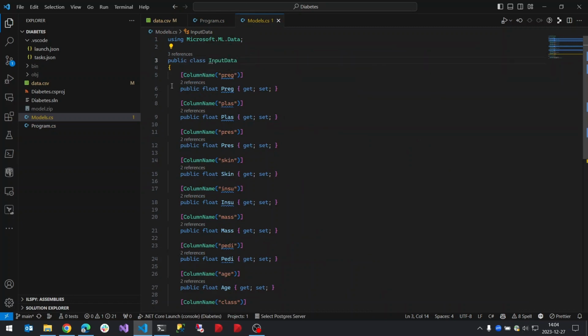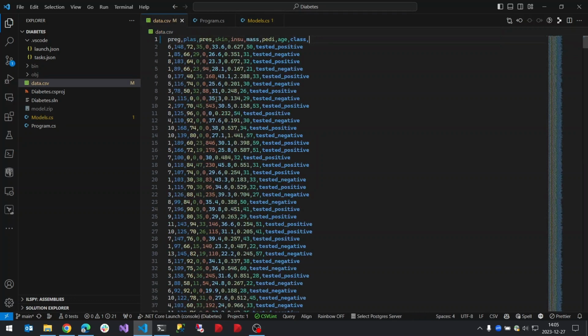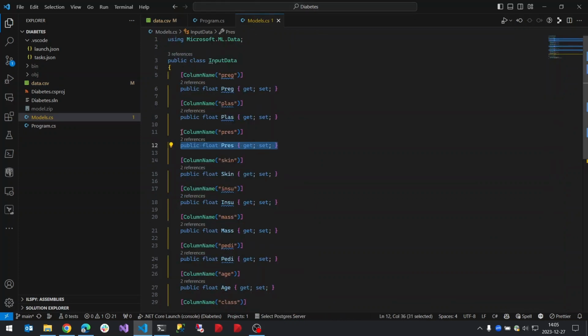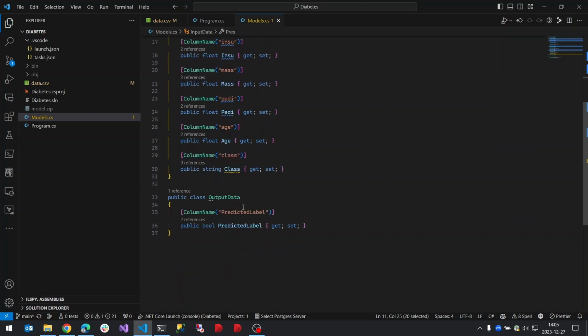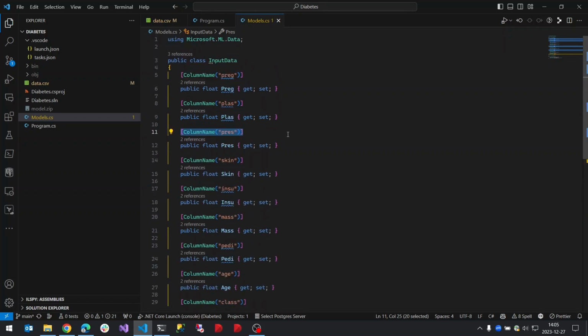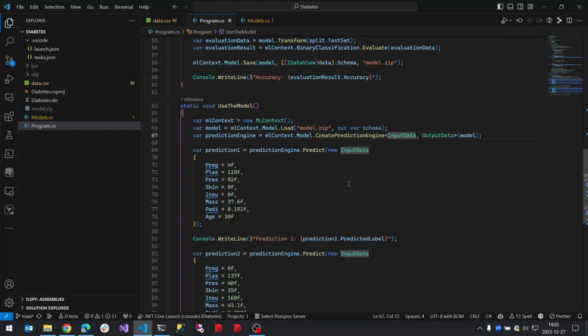Surprisingly, we have exactly the same properties as the columns in the CSV file. I specified the column names. It is a very, very good practice to specify the column names, because otherwise ML.NET can be confused, and sometimes we need to change something, and maybe we don't want to change the properties themselves, just the attributes.